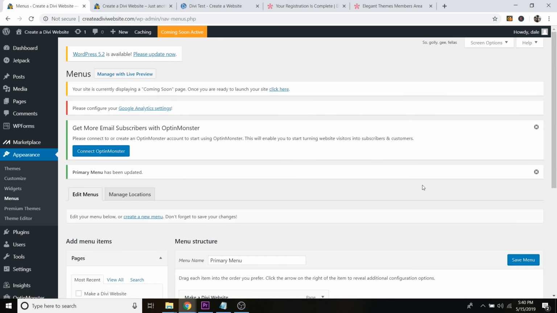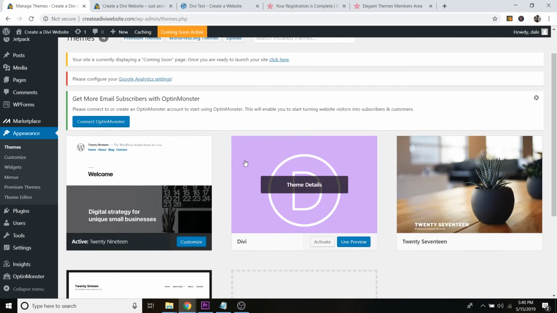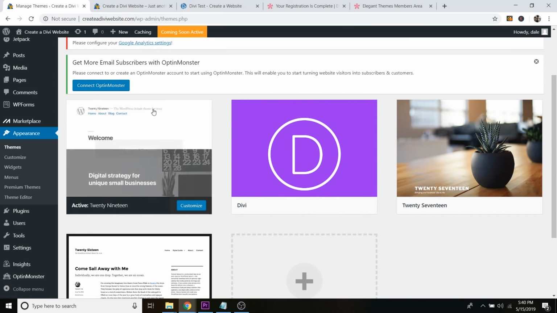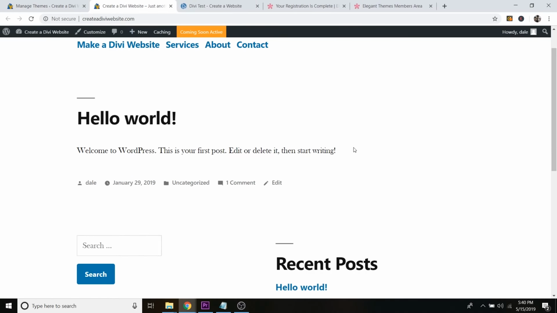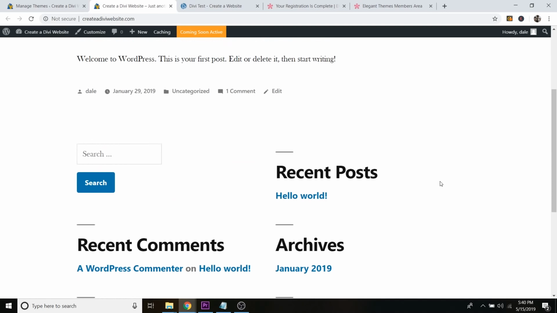Cool. So the one thing that I did forget to do was actually activate Divi. So we installed Divi, but we didn't activate it yet. So let's just go back to appearances and go to themes. Okay, so you can see we've got our 2019 theme, which looks like this. So if you go to your site, I'm going to open that in a new window. This is what the 2019 theme looks like, and it's super ugly.